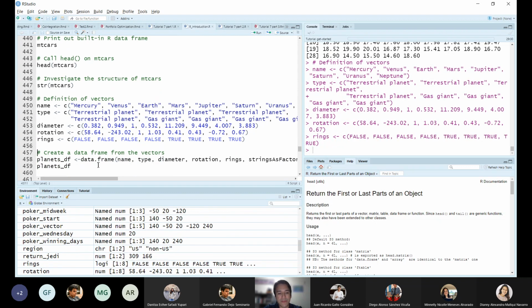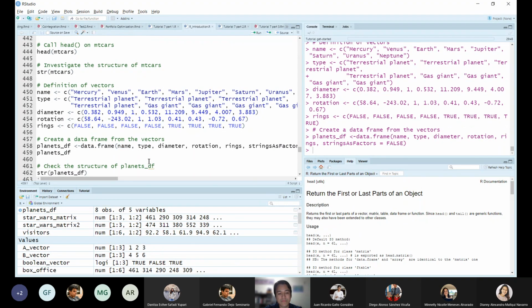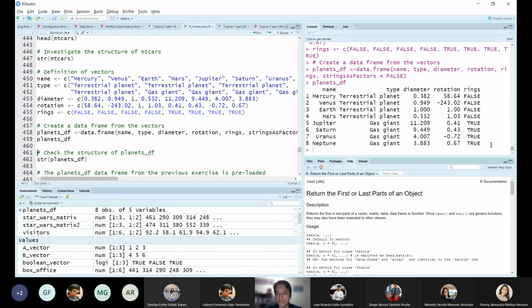How do we create a data frame? We use the function data.frame. Very hard, I know. And the arguments that we're going to use are the vectors that we want to input into our data frame. So now we have our planets data frame.